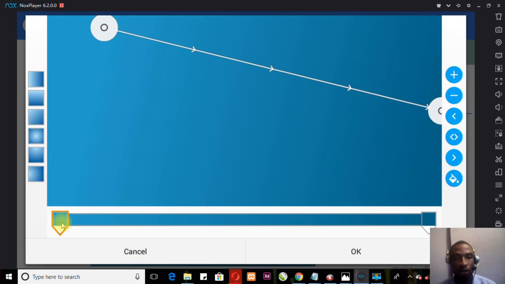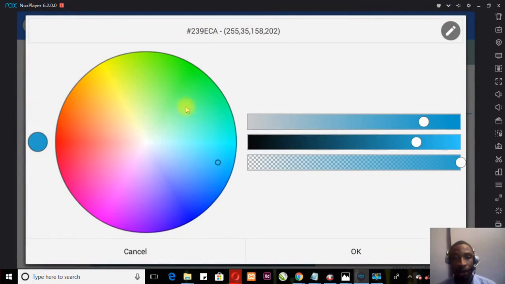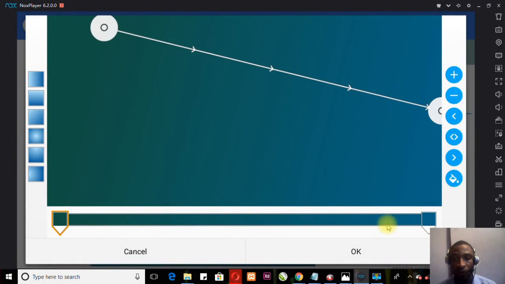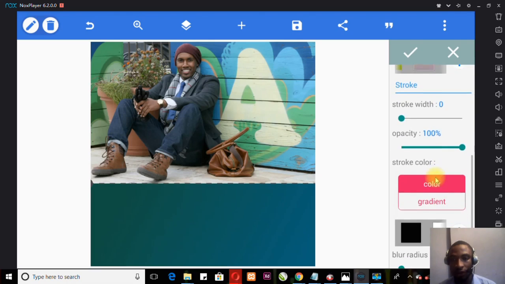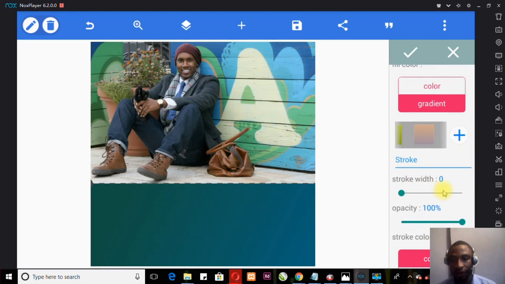I can pick a color that is a whole lot different, and I can come here to my paint bucket and pick some kind of color. I can now take a color from here toward the direction and then click on OK. So I think this would work, and I can go ahead and click OK. Then from there, this is the stroke width, where you can affect a whole lot of stroke here.